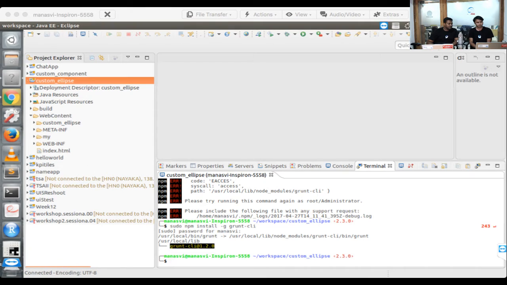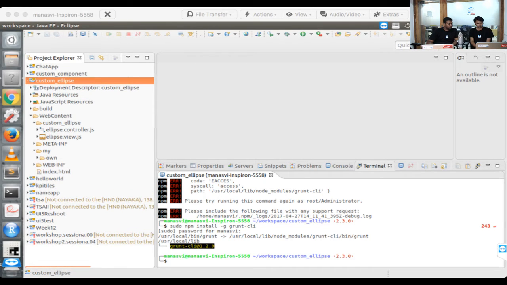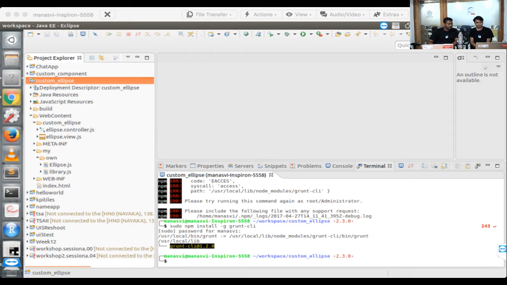This was the project that we made last week. It's custom ellipse. What it does is we have created a library for ellipse. So this is our view, custom ellipse: ellipse.view.js and ellipse.controller.js. We haven't done much modification here. As you can see, we have a folder here called my, and inside we have another folder called own.